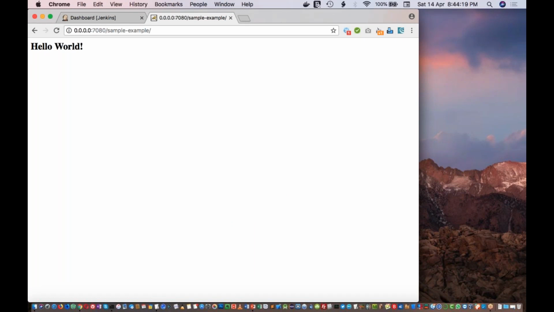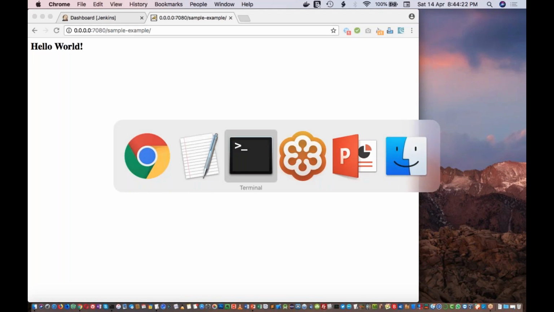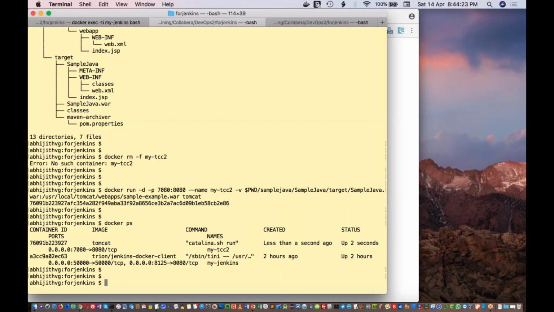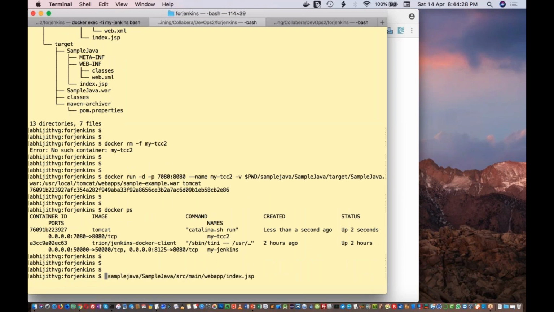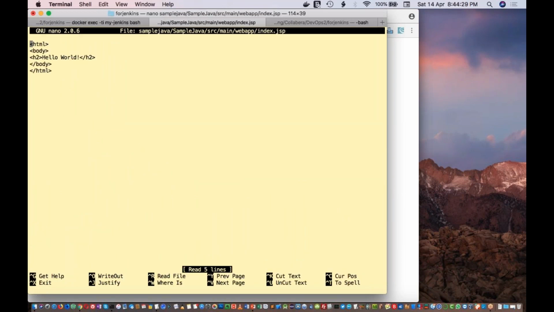Okay, so now in order to show you, what I'll do is, inside that index.java, I'm going to edit the content. I'm going to add something. So I added this line as an edit.